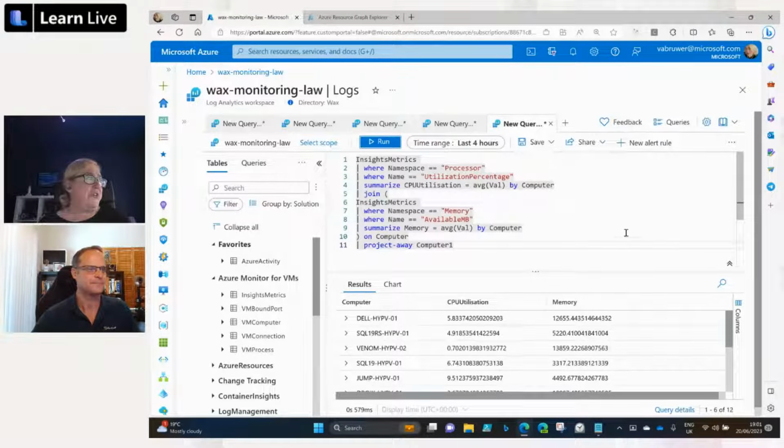Okay. So those are our joins. So I think the last thing in log analytics that I want to show you that may be quite handy is how to parse text.